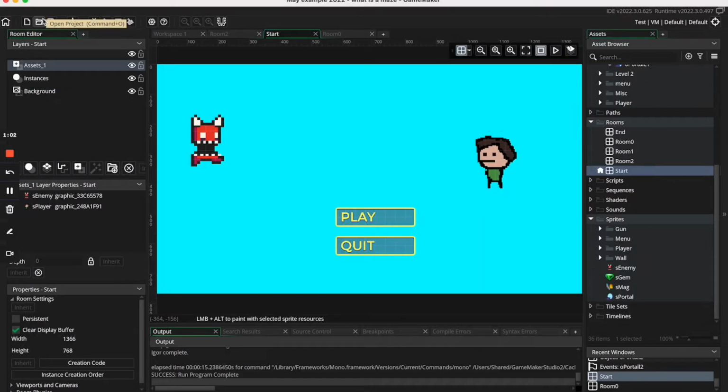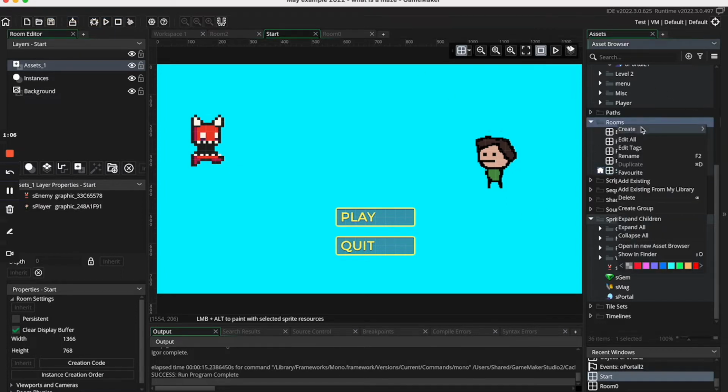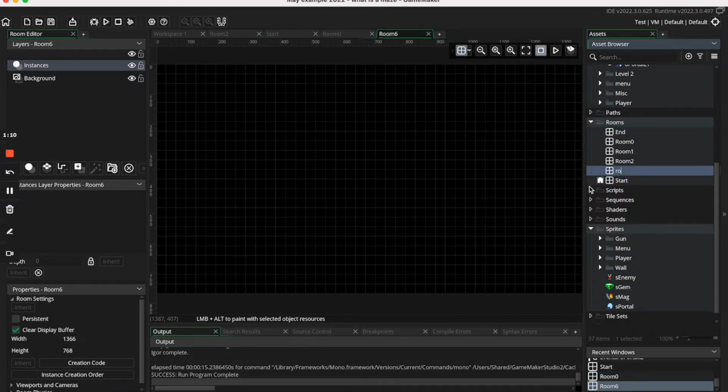So in order to do this, what we'll need to do is, first of all, let's create a new room. And this room is going to be called Room 0 Instructions. Now, the reason I've called it Room 0 is because Room 0 is my first room. If your first room is called Level 1, obviously you can call it Level 1 Instructions. If it's called Level 0, whatever, right? This here now is my instructions.